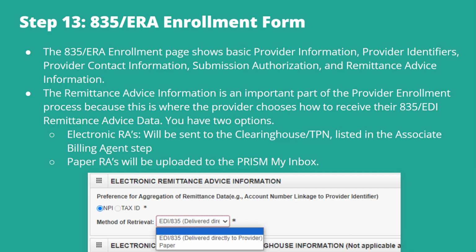And our last step we will discuss is the 835 ERA enrollment form. The 835 ERA enrollment page shows basic provider information, provider identifiers, provider contact information, submission authorization, and remittance advice information. The remittance advice information is an important part of the provider enrollment process because this is where the provider chooses how to receive their 835 EDI remittance advice data.